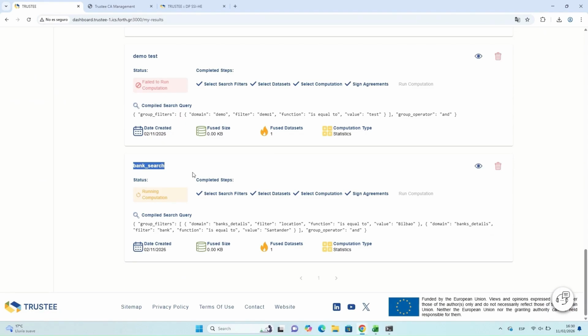At any time, the data consumer can check the status of the computation inside the My Results page in the dashboard. The data consumer needs to check until the computation is completed. Once completed, the data consumer can check the results by pressing the I button.